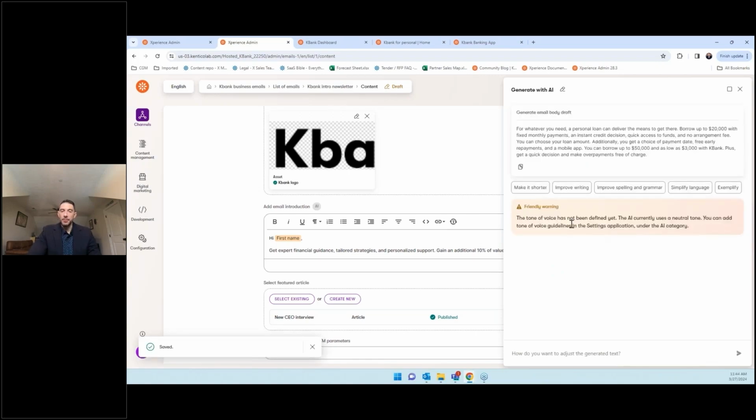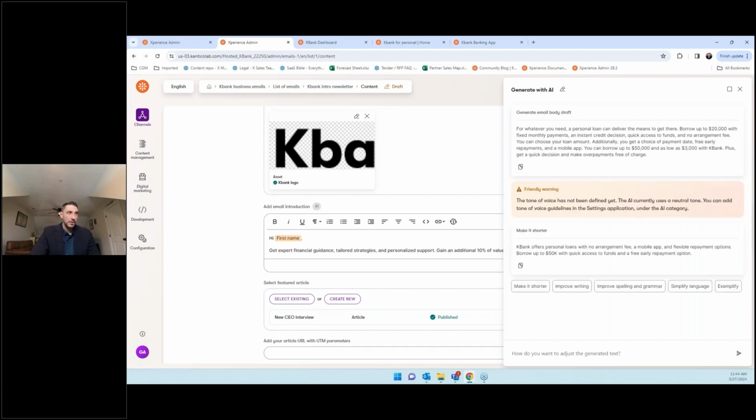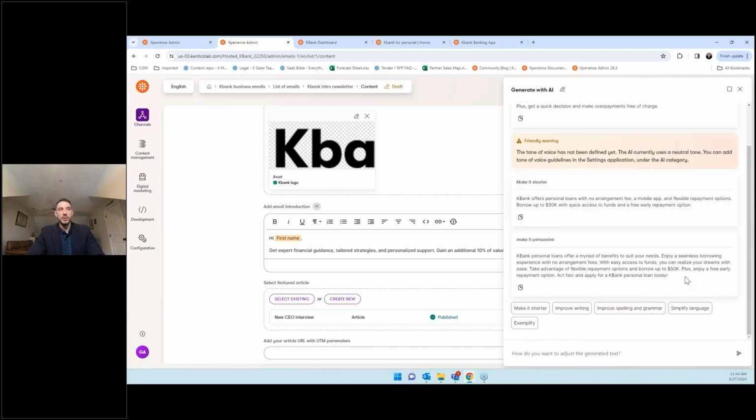The tone is something that will be done in that implementation phase. This has not necessarily been set for KBank, but I think you can understand, for anybody that's played around a little bit with ChatGPT, it's going to be very similar to that, except this is going to work within the confines of content that you've already created instead of casting a massive net that goes through the entire universe of the web. So maybe I want to make this shorter. Maybe I want to go ahead and make it persuasive. And now I can start to use artificial intelligence to recommend some different ways of getting some content out there.